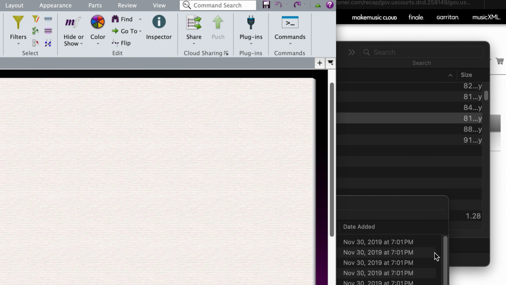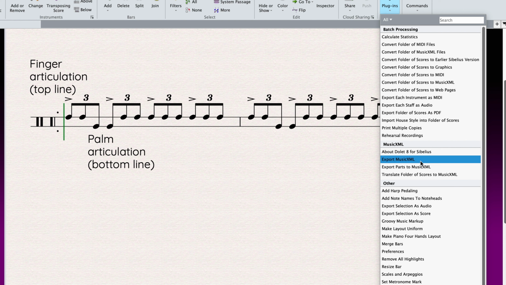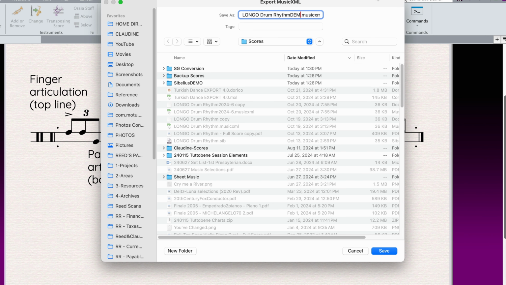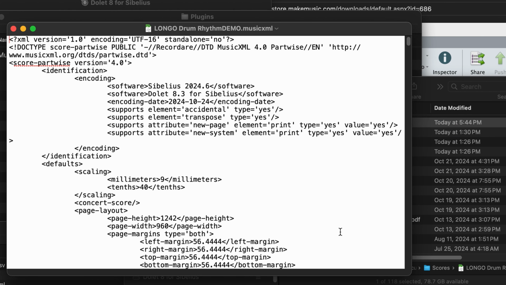You may have seen this in my last piano video where I was playing a drum. Okay, so we'll try exporting this. Plugins. Export MusicXML. Okay, there we go. Drum rhythm demo I will write, and then we'll do that. Then I'm going to go into that folder and do what I did before. Open with TextEdit. Here we go. MusicXML 4.0, the Dolet did. Sibelius 24.6, software Dolet 8.3 for Sibelius.